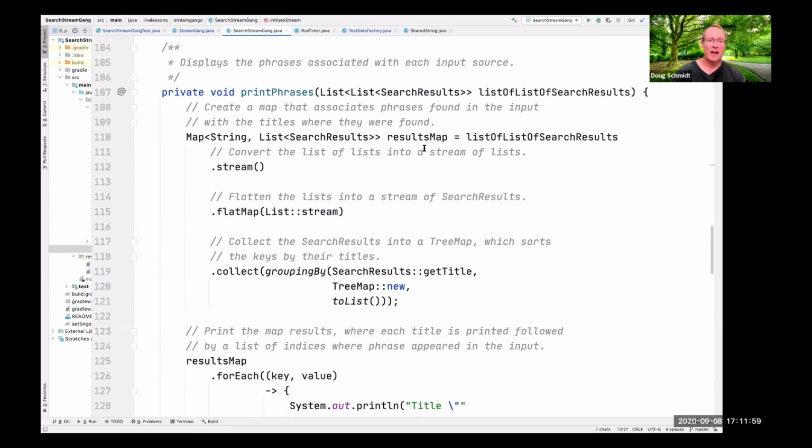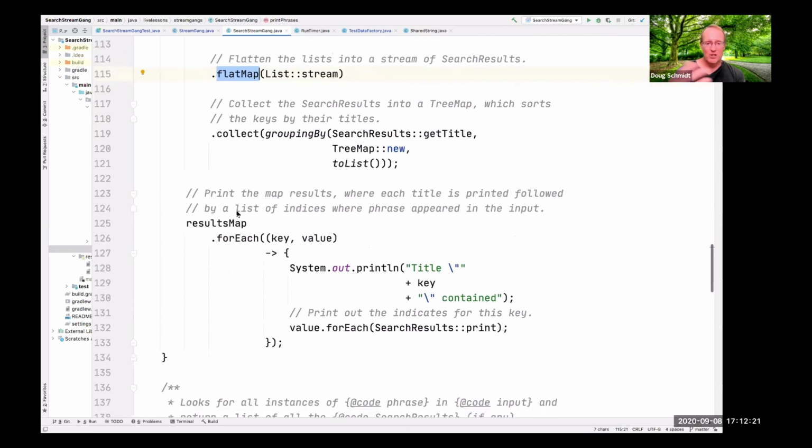And the way we're going to do that is we're going to take the list of search results we get, convert it into a stream of lists of search results, flatten that stream so we just have a stream of search results, and then we collect that into a hash map, actually in this case into a tree map, so it's sorted. And then we go ahead and print the results out. So I'll come back and show you that later when we get a little further along and we've looked at some of the implementation strategies and we've got a chance to run the program.